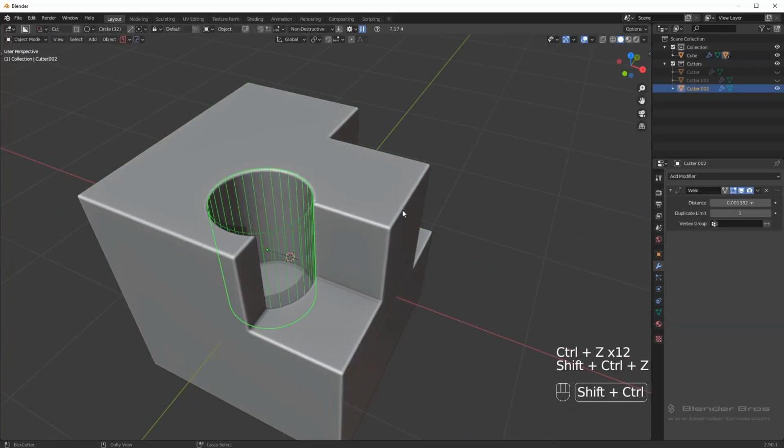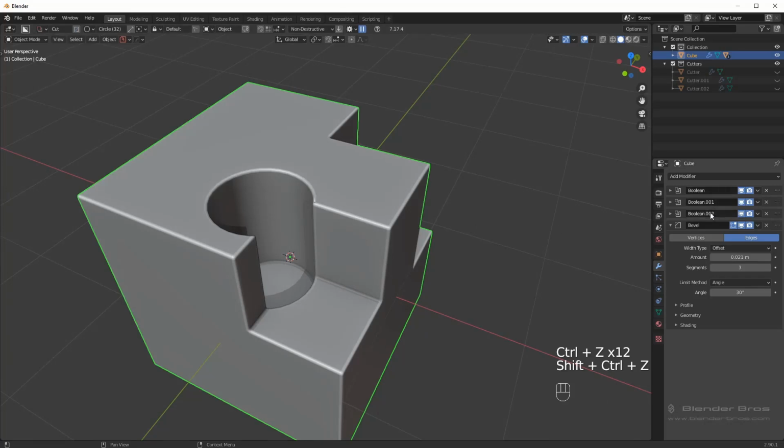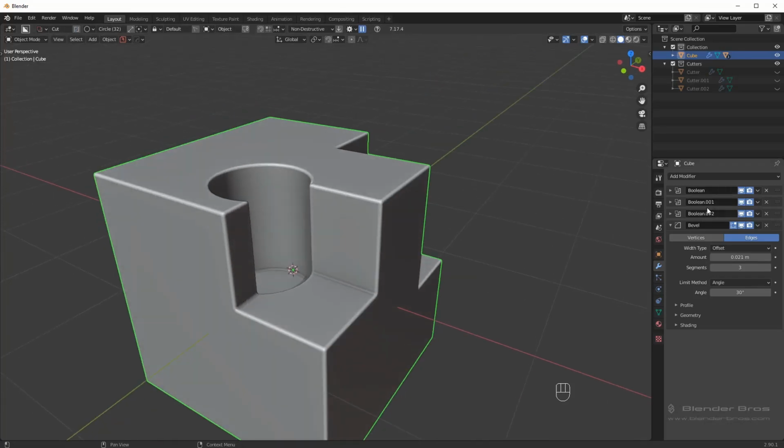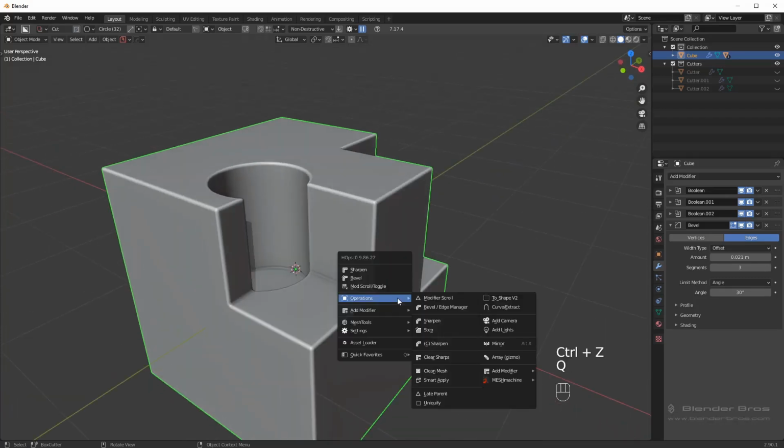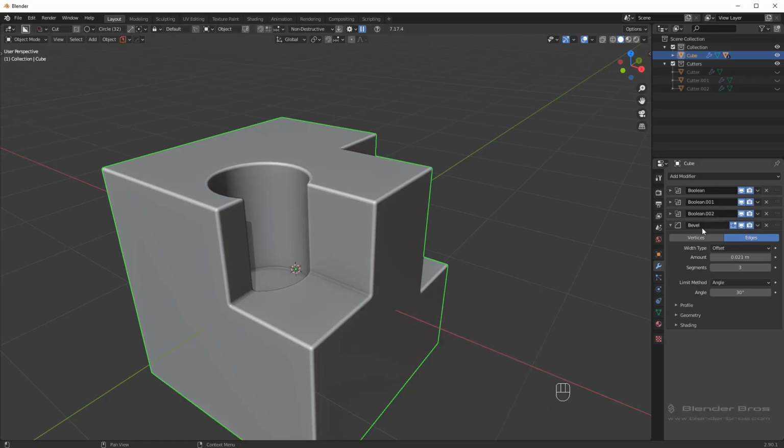So instead of going in here and applying all the booleans individually, which could be a pain if you have like 20 booleans or more, what you can actually do is go over here to the Smart Apply option under operations and just click on that. If you hover over the Smart Apply, you'll see exactly what this does. So by default, just clicking it applies the modifiers in the stack except the bevel and the weighted normal. So if you have a bevel or weighted normal in the stack, those two will not be applied.